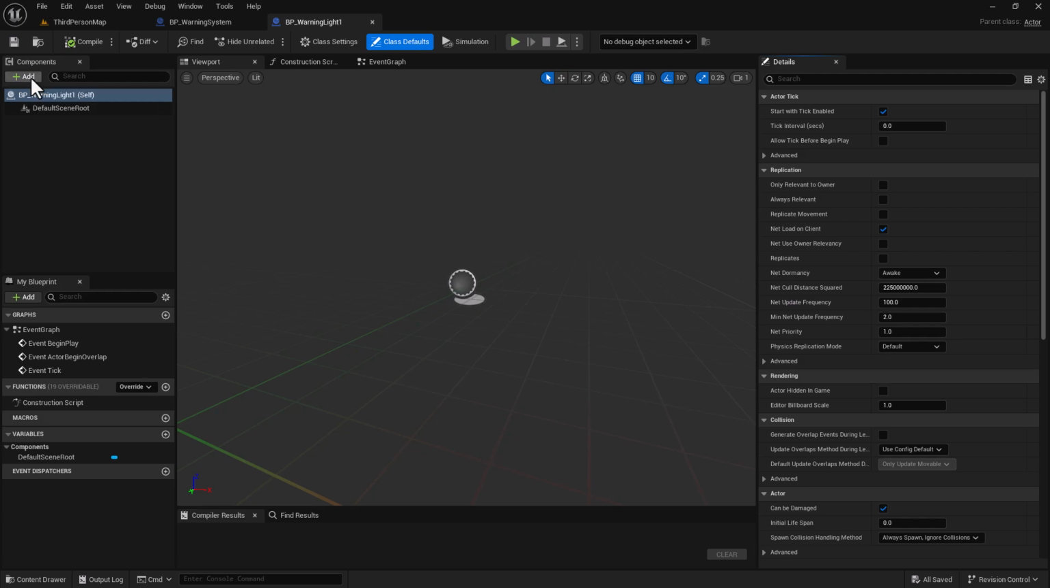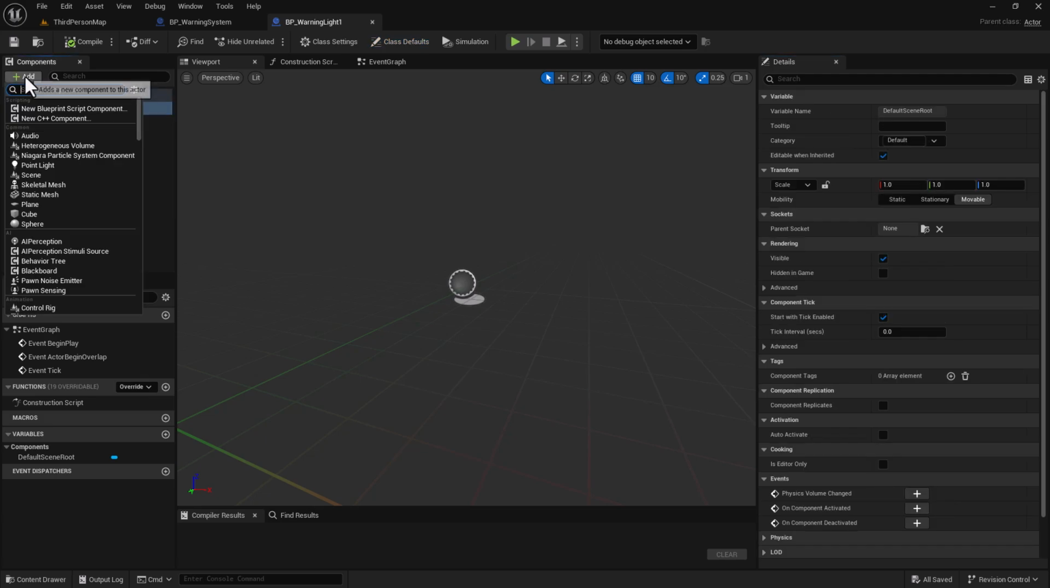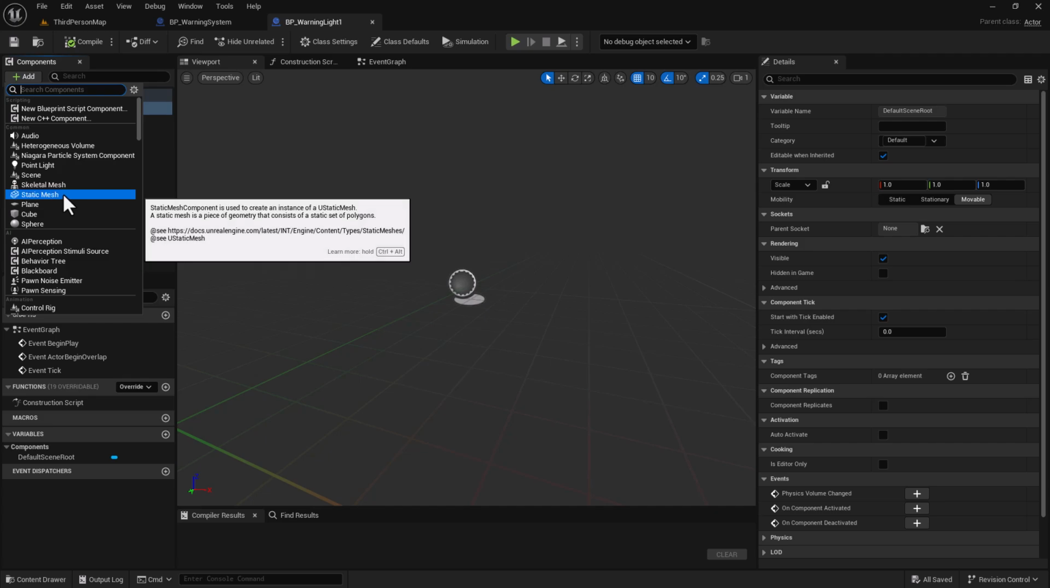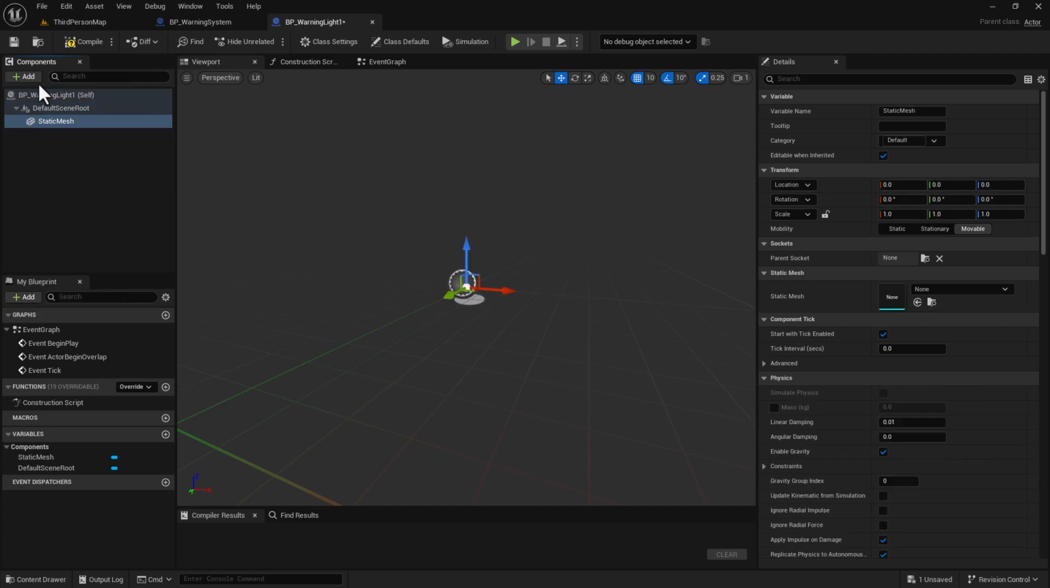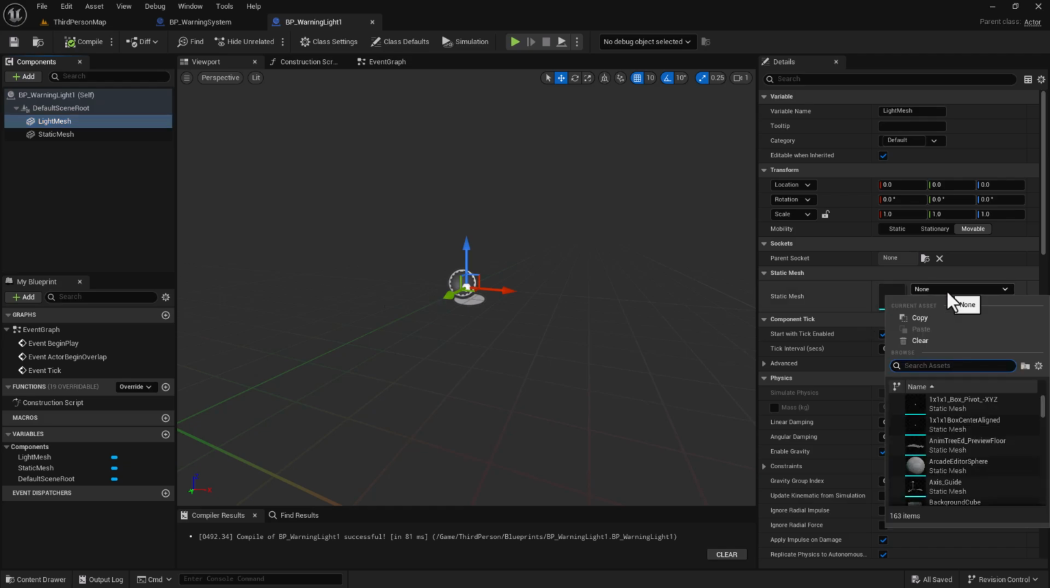Now, right here, we're going to need to add 2 static meshes. So let's get 1 static mesh, hit enter, add again, another static mesh, hit enter. Now for this, we don't need them underneath each other. They can both have their own, both of them are attached to the scene root. And then for this top one, we're just gonna type in light mesh, just to differentiate it. Compile and save. And then right here, we're going to need to put the sphere. While this is highlighted, we're going to select the sphere for the static mesh field.